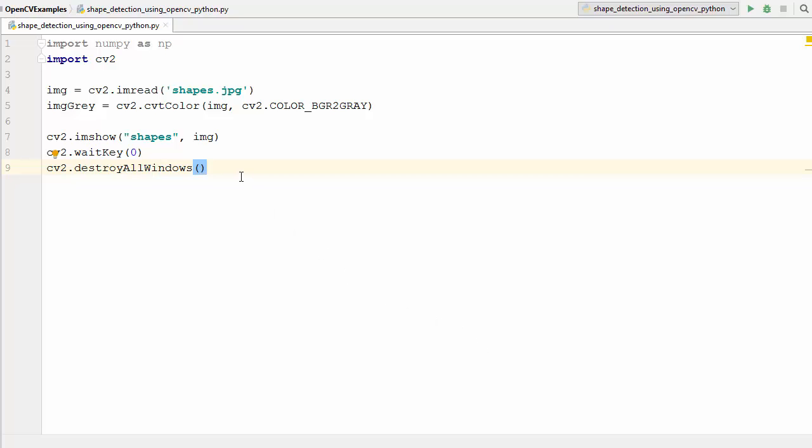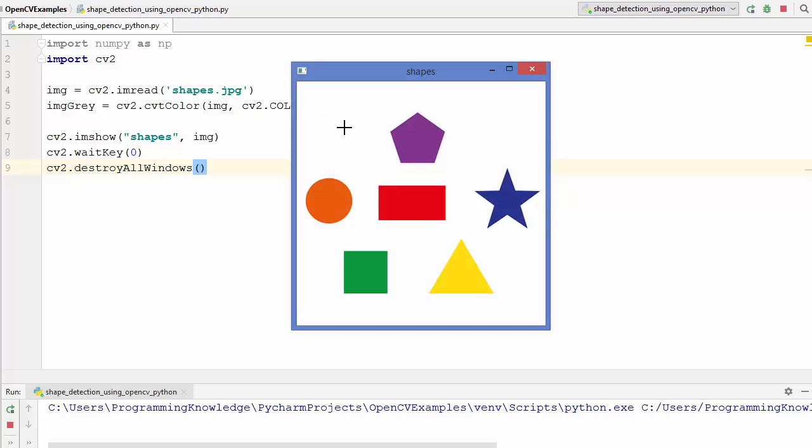So to start with, I have this simple code which reads an image and then shows it in an imshow window. So let's run this simple code first of all, and let's see what it does. You can see I have this image which I'm loading into an OpenCV window using the imshow method, and here we have some shapes. We have a pentagon, circle, rectangle, square, triangle, and this star shape, right?